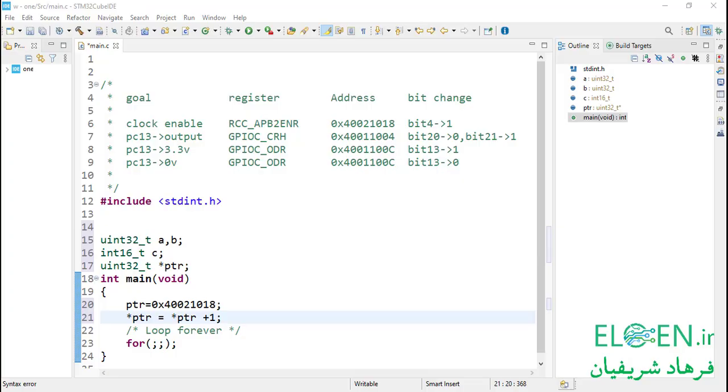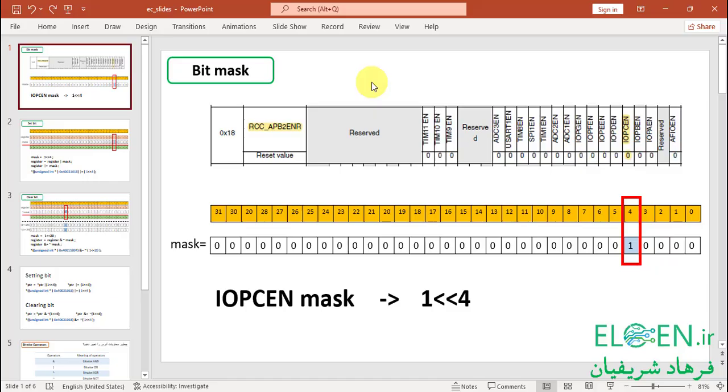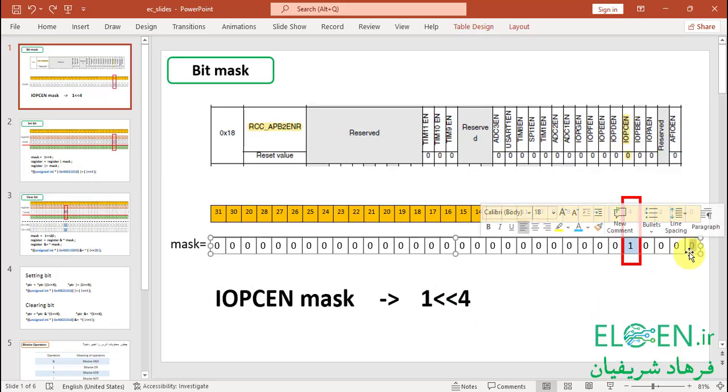But our goal is to set bit 4. How can we do that? First, you have to know about bit masks. Consider RCC APB2ENR, which is a 32-bit register. Bit 4 of this register is the IOPCEN bit. The IOPCEN mask is a 32-bit value where all bits except bit 4 are 0. We can make this mask value with the left shift operator. We write 1 left shift 4. At first 1 is here, then 1, 2, 3, 4. It's shifted to the left 4 times. We use this number to set or clear bit 4.